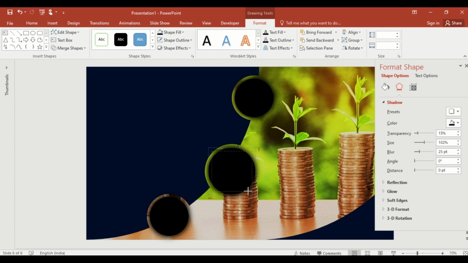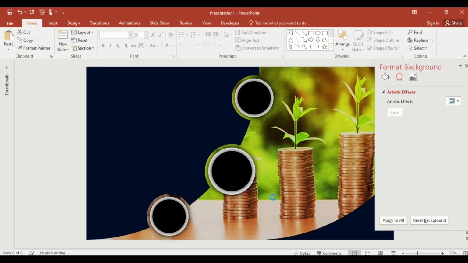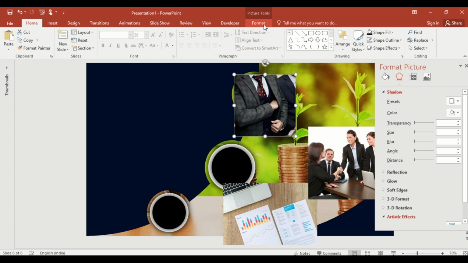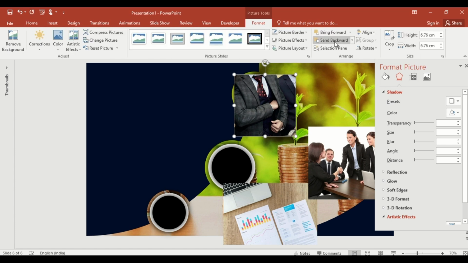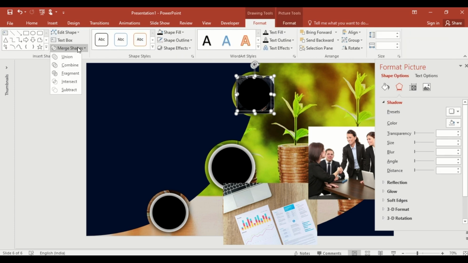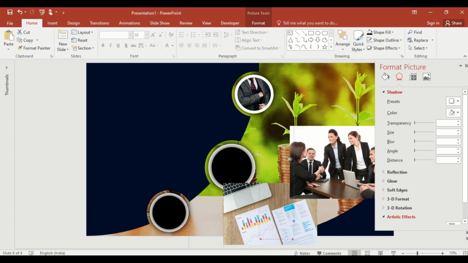Reduce the size. Now, add pictures to make your slide more dynamic. Select both to combine pictures into a design. Click on Merge Shapes. Select Intersect. Then, do the same process with the rest.